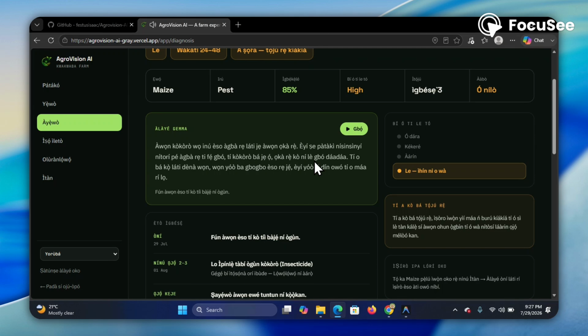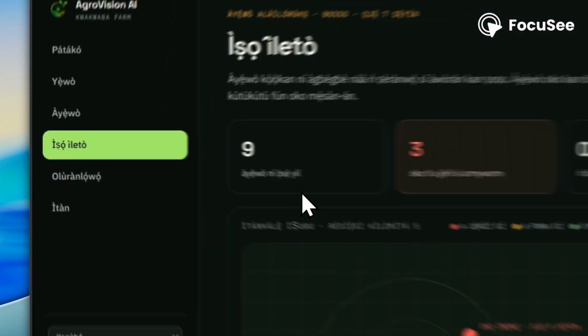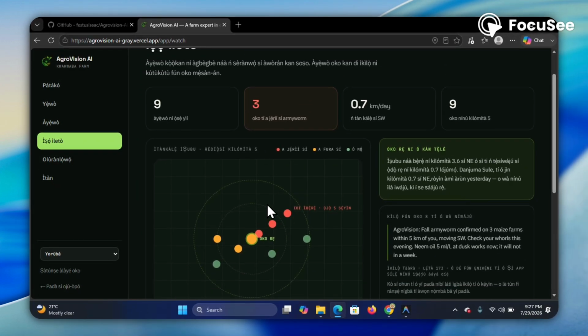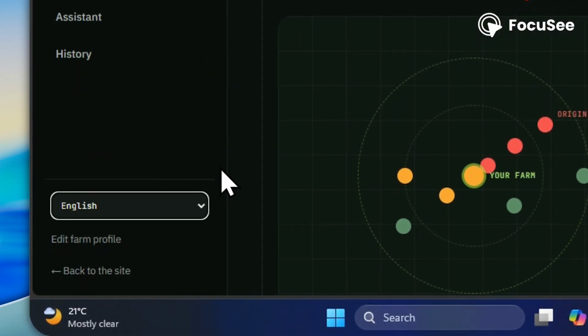Also, that is the same thing with Hausa and Igbo language, right? I can also try to get now. This is the village watch. Now I'm going to change this back to English so that we can understand what we're doing here.